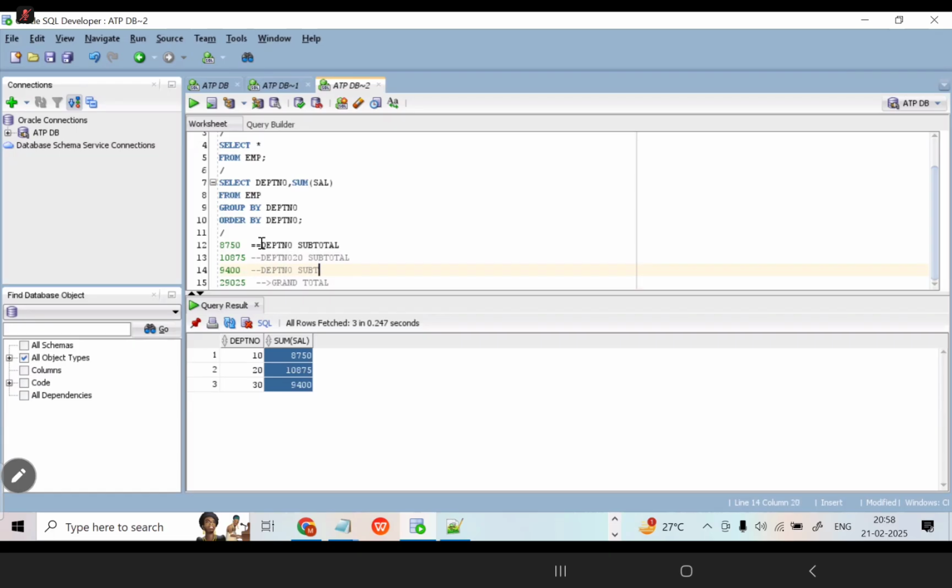Department number subtotal. Is all of it clear for this? This is called the first one. It is called a department number subtotal. After adding all these, what value is coming? 29. This is called a grand total.